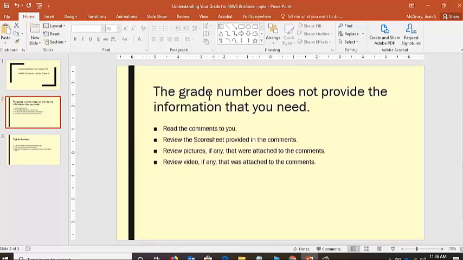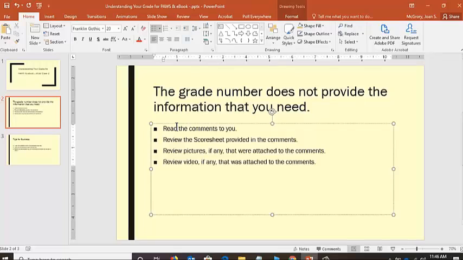But it's important not to look only at that number. I want to talk about how to read those comments. Maybe you have already done that, but I want you to do that very consistently. I also want to discuss the score sheet that I provide along with the comments. Sometimes I provide pictures, not always, and I want you to see how to look at those pictures if there are any. And sometimes, depending on what I'm trying to show you, I provide a video such as this one. It really depends on what I'm trying to explain.